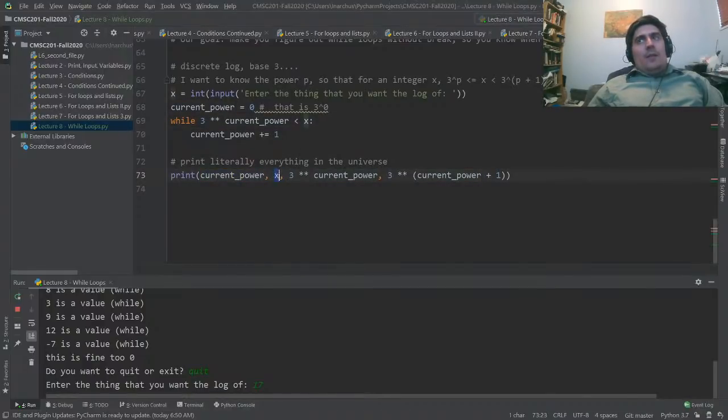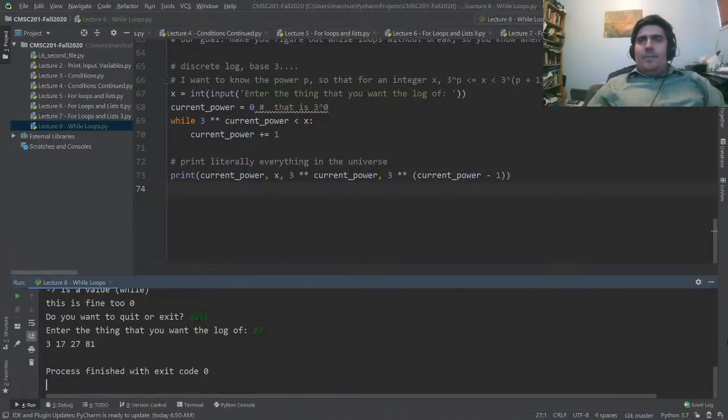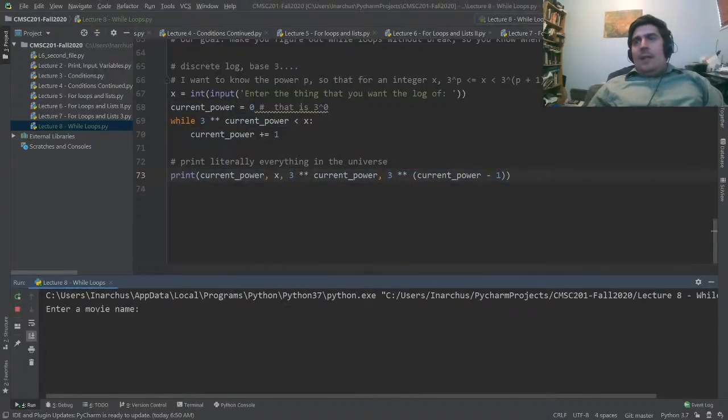X should come out as 17 because I haven't changed it. 3 to the current power should come out as 27. 3 to the current power, let's make it current power minus 1, right? So the answer that's going to come out is p plus 1. So let's see what happens. Okay, well I changed it, but I didn't actually rerun the code. So you see that 3, 17, 27, and 81, really this should be 27 and 9, right? Because instead of being current power plus 1, which would be 3 to the power 4, this should be 3 to the power 2. Let's just redo it.